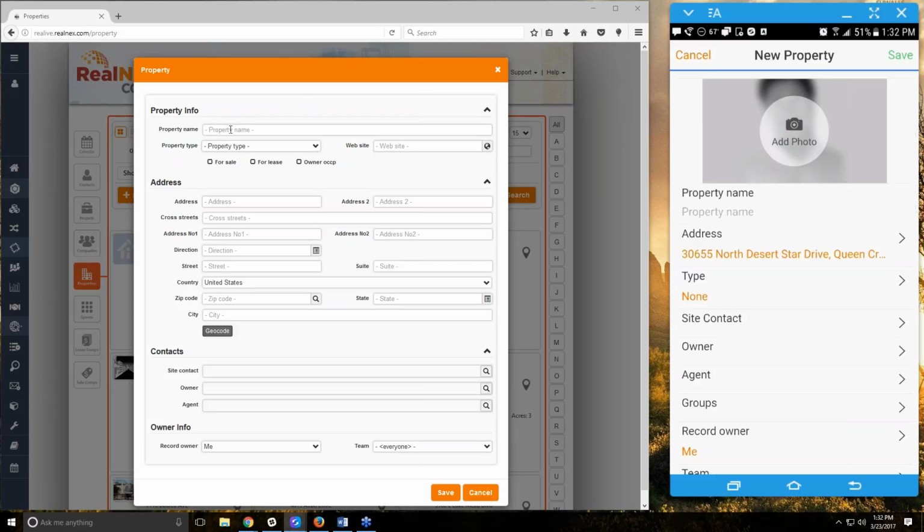So the general gist of adding a property record is going to be pretty basic for the most part. First off, add the name of the property. There you go, Webinar Pikes Apartments. Select the property type, choose an address for it.